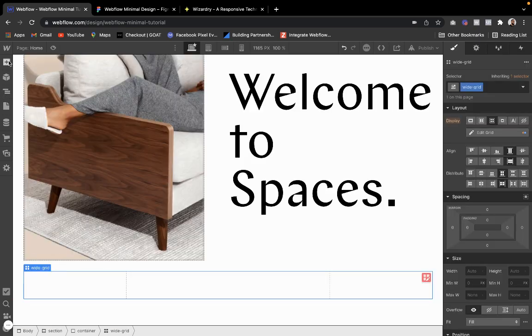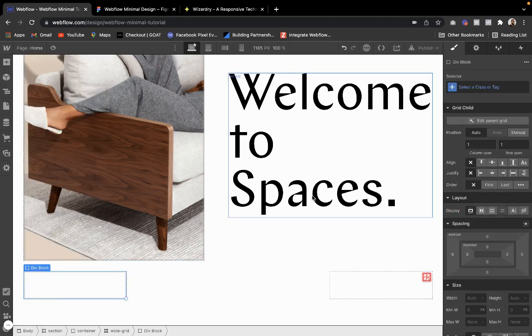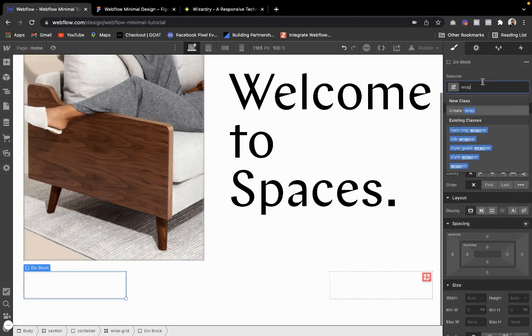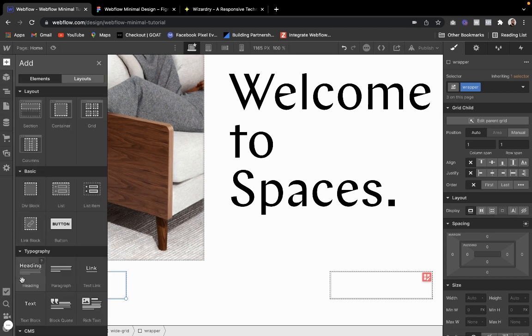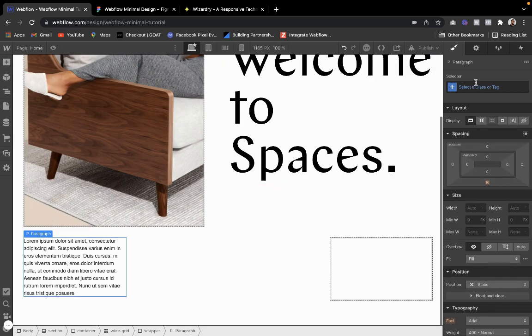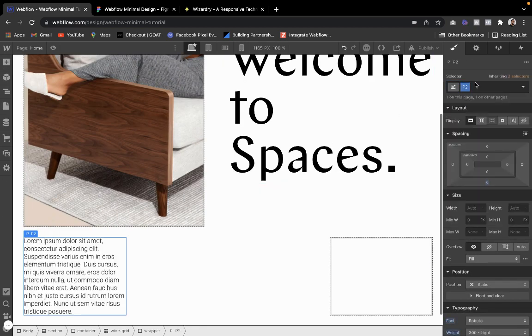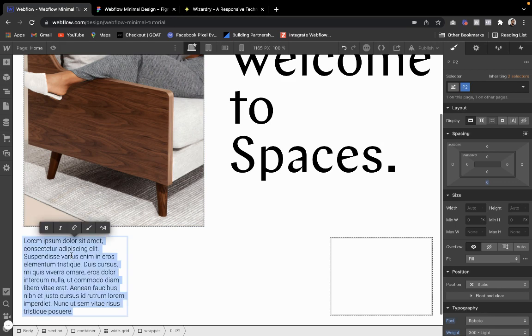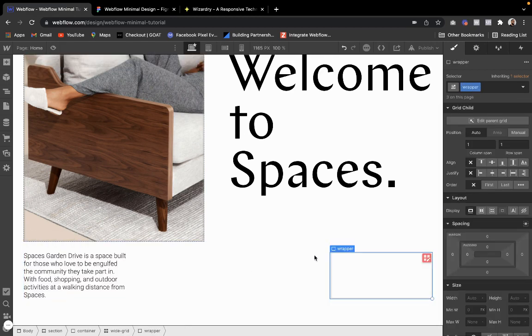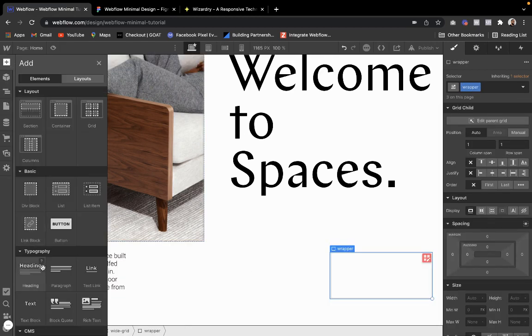So you guys already know what time it is. Let's go ahead and throw 2 wrappers in here. Wrapper, copy, paste, and let the other one paste over to the right side. Inside this wrapper, all I'm going to do is drop in a paragraph. Give this a class of P2, and let's grab our text. And inside of this wrapper, let's throw in our image.